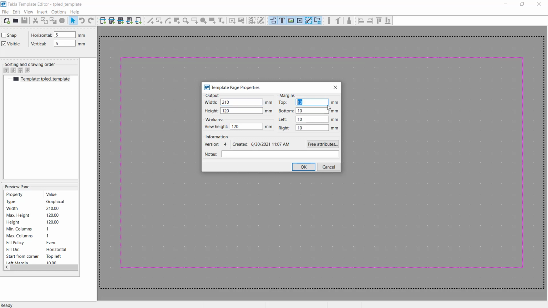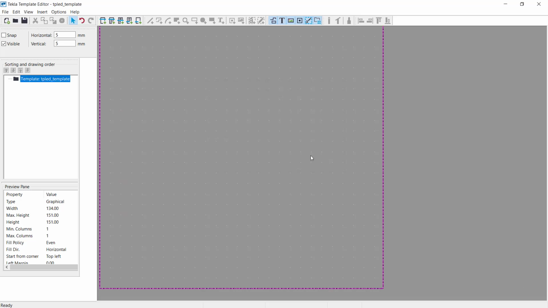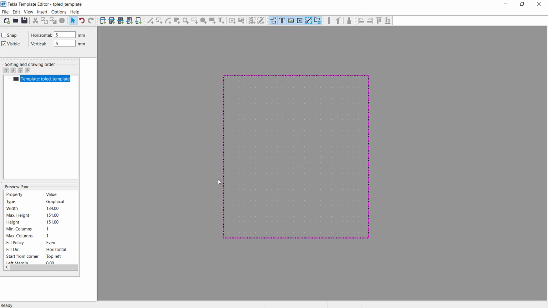So I'm going to get rid of these margins first. The height of our title block was 151, and the width was 134, which I think I'm correct. I'll click OK. If I click OK, it will take almost the shape of the title block we saw in the AutoCAD window. So inside here, we want to define the parameters for our title block.